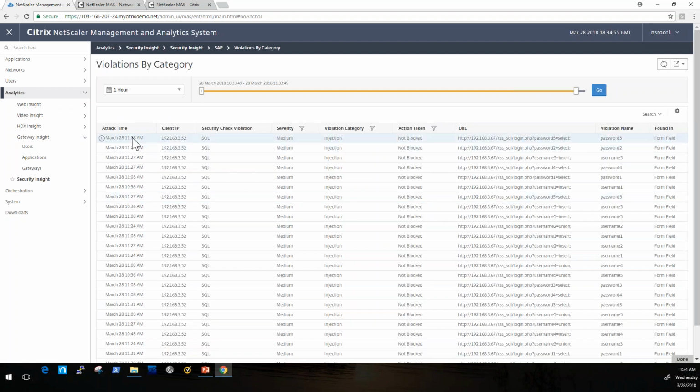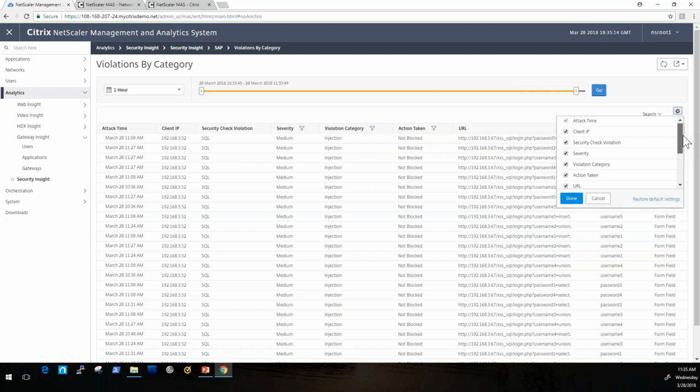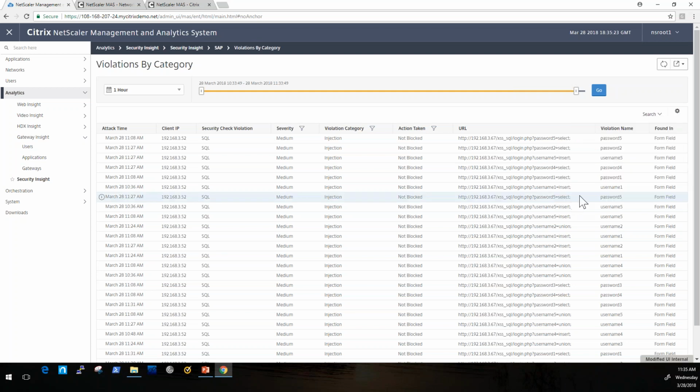Now I drill down, and I can find out the attack time, the client IP, and the violation itself. It was SQL injection. In this case, I might have this in a log status because I don't have the action being blocked. You can see the URL that initiated this and what the violation name is. And I can filter this information if I want more. If I want additional information such as signature rule ID, total attacks, or location, I can just check those boxes, hit submit, and it will populate this tab view for me.